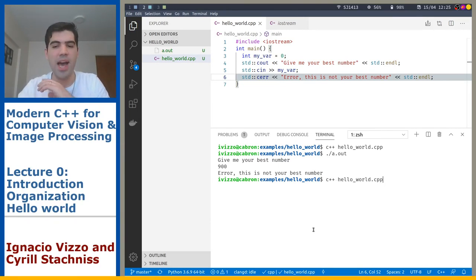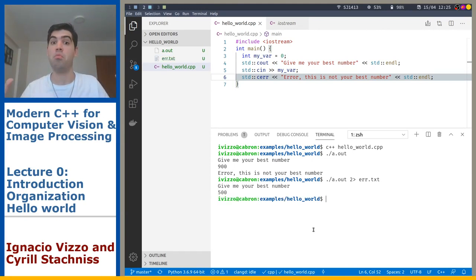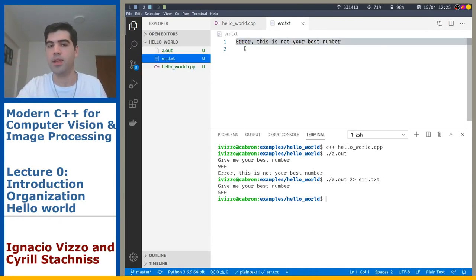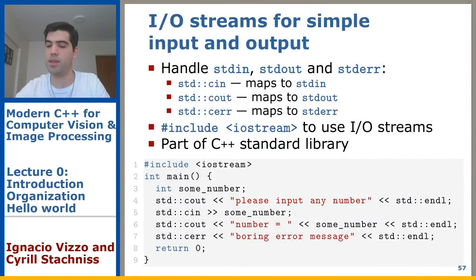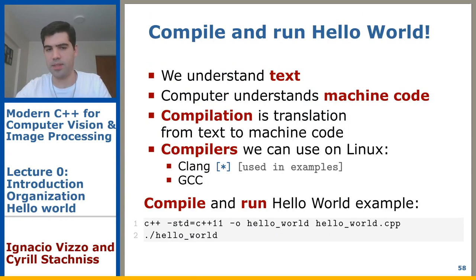But let's say I don't want to see the errors right now. Okay, let's redirect the standard error channel to error.txt, and then let's run this. Give me your best number, 500. No error message. Why? Because instead of being redirected to the monitor, it's on this new file, error.txt: this is not your best number. So make sure you check out this example, and that's it.